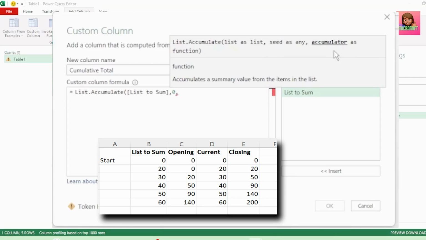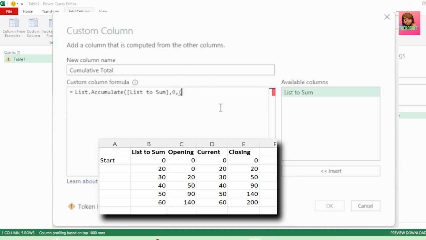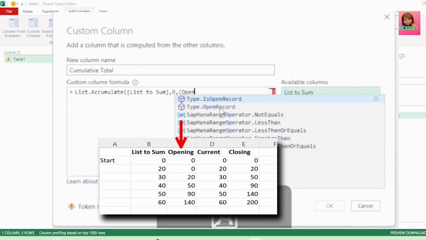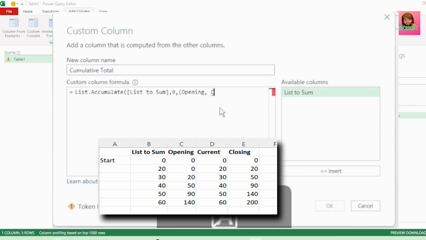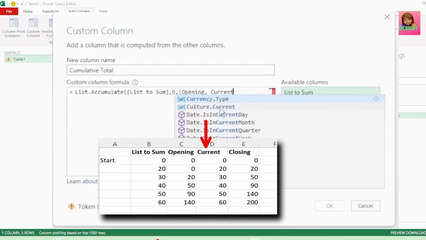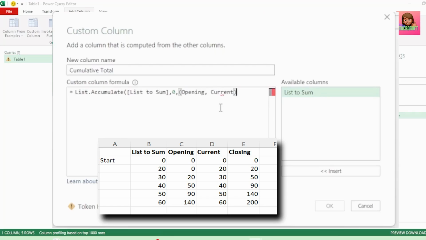Then our third argument is the accumulator function. So let's insert the open brackets, as functions are always in brackets, just like in Excel. Our first argument, which is the input to our accumulator function, will be opening, and insert a comma and type current and close brackets.